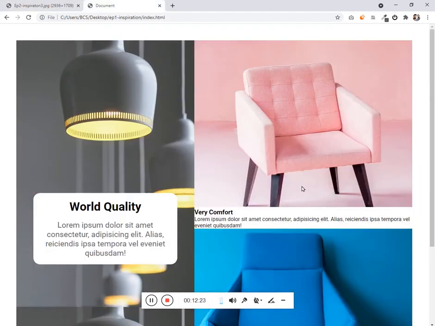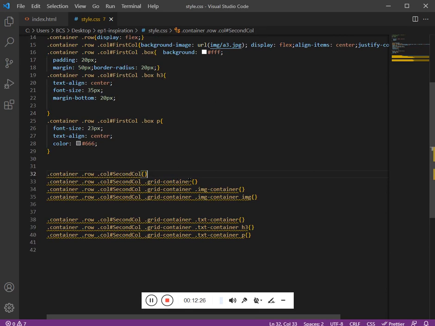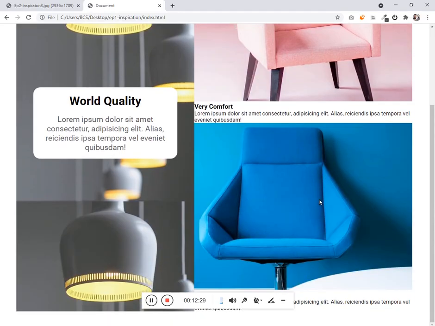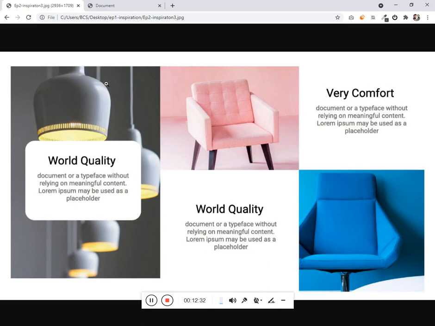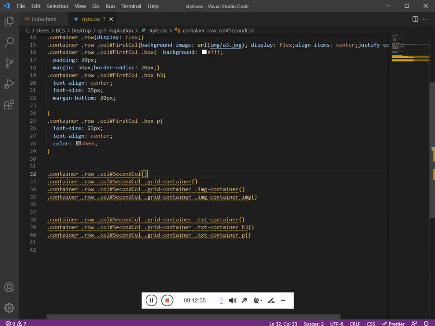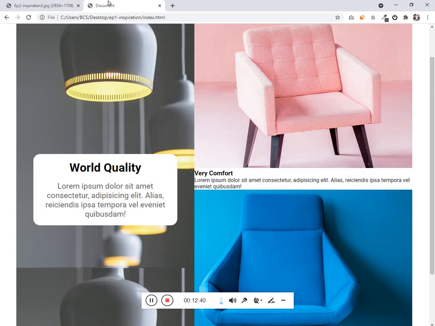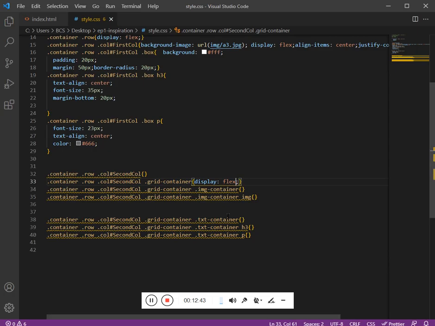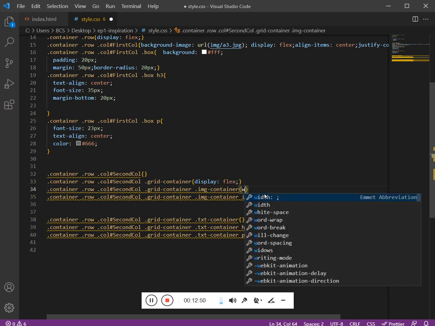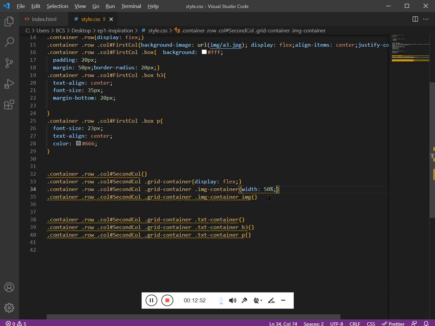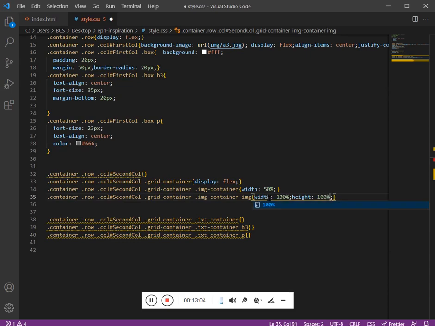Now let's work on the next section, which is the grid. So again we'll work on this container, which is grid container. Choose the grid container, display flex, and if you see, it will be side by side. And let's give the height and width. For the image container, I want the width to be 50%. Refresh it, and since we have given 50% to the width, we can give height and width 100% to the image, so that it obeys the container width and height.